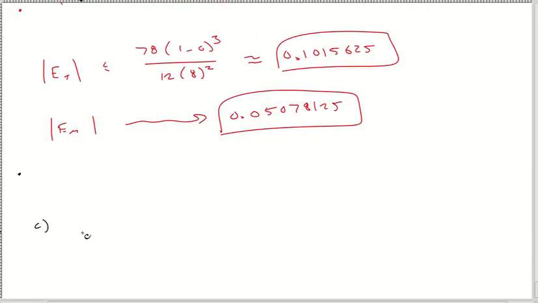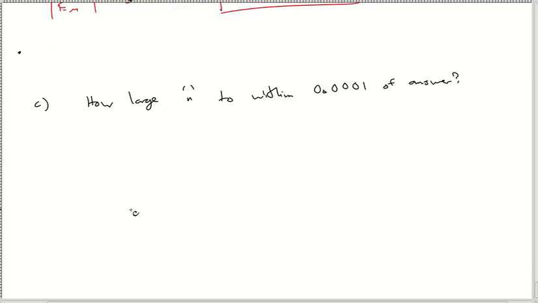Part C, because we're not done yet. Isn't that so cool? It says, how large does n have to be within 0.0001 of the answer? Now that is a strange question here. We're going to do this for both of them, apparently. So my error for the trapezoid rule, if you go back to the formula, is k times (b minus a) cubed over 12n squared. And I'm replacing my error now with the 0.0001.